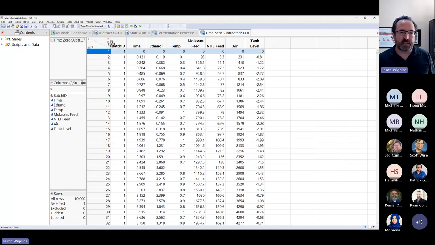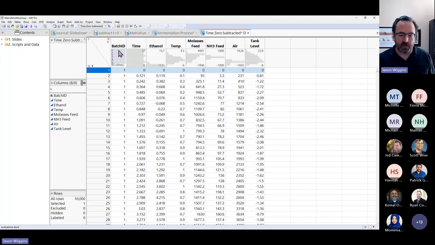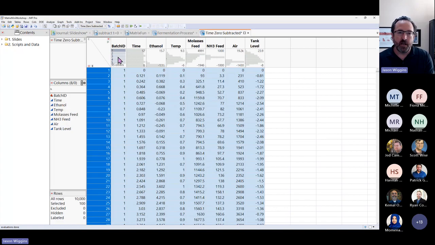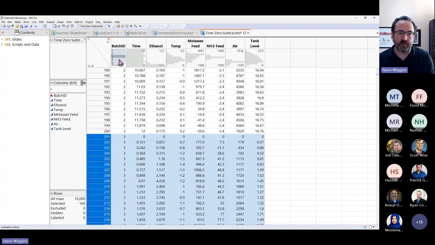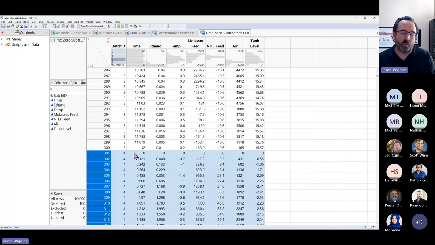So if you check this out, with just a little bit of code here, I've subtracted out these time zero values. And now every batch is starting at time zero and has zero values for each sensor. And the bias has been subtracted from all the other recordings for that batch.